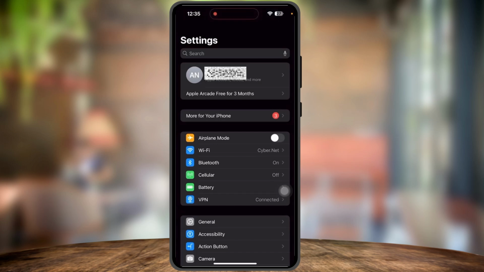In today's video, we will be showing you how to add Apple Cash to your payment method in 2025. Let's get started. First things first. Open the Settings app on your iPhone.